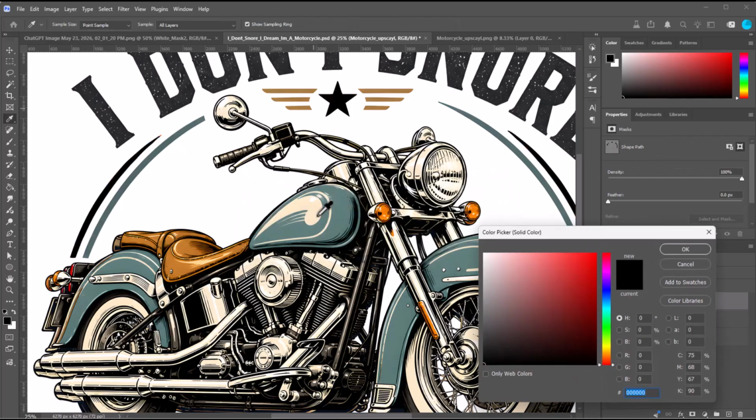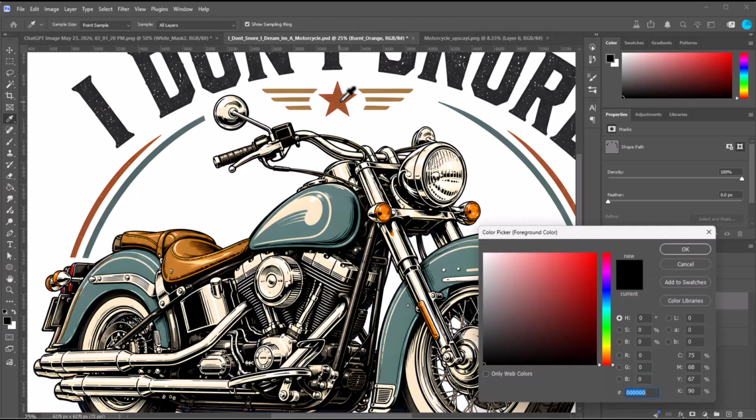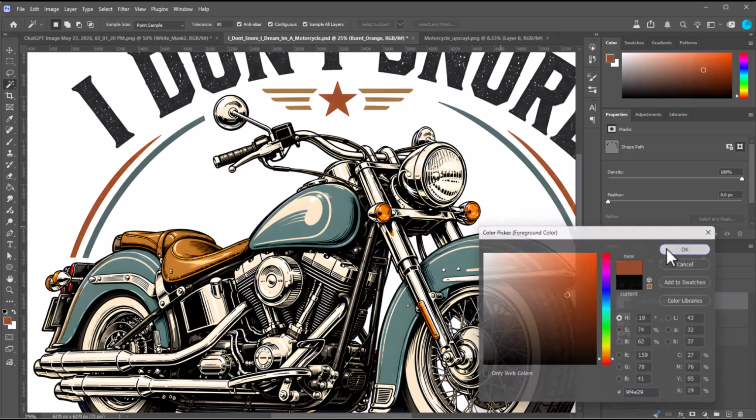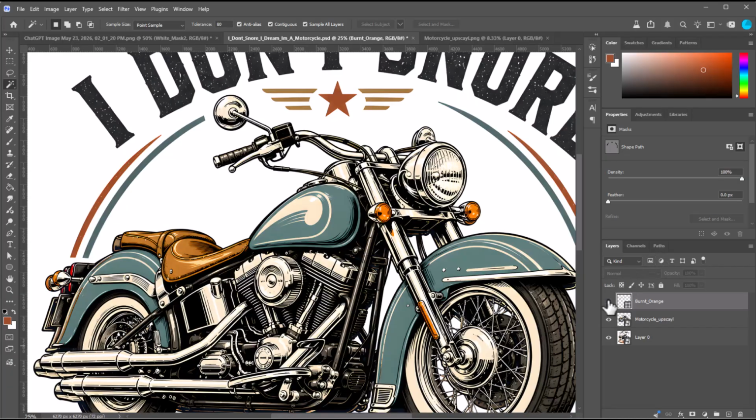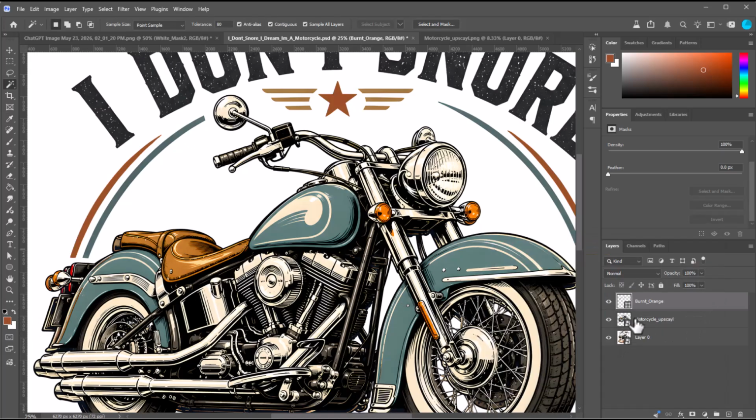And then I'm going to choose the color. So I'm just going to select this color for now. I'm going to hit OK. I'm going to turn that layer off. And I'm going to select this original color. I think this star has the best color. And I'm going to turn that layer back on. And now I'm going to adjust the color by just selecting that color again.